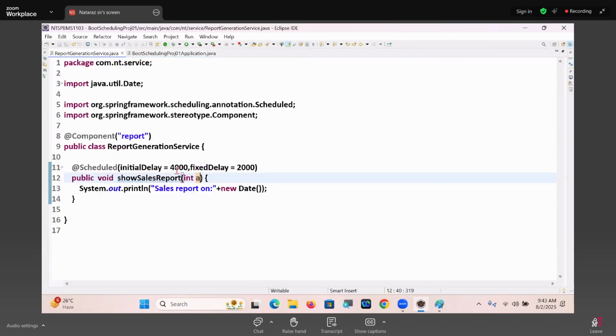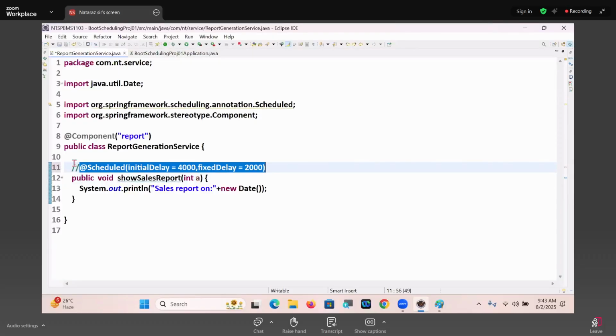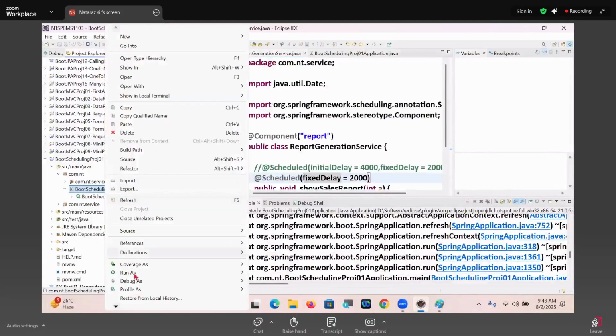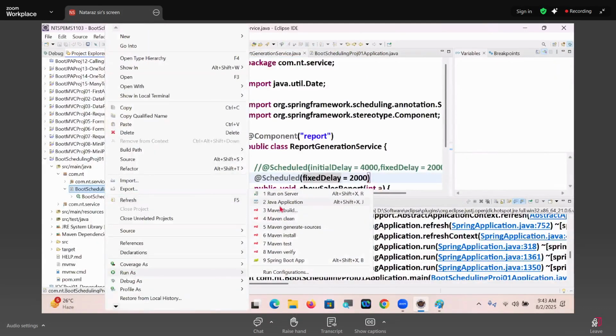Suppose if initial delay is not there, what happens? Along with the application startup, task execution happens, right? Okay, now let me take fixed delay here, guys. Now initial delay is not there. I have taken fixed delay. First time execution happens along with application startup, and then back to back 2 seconds gap.